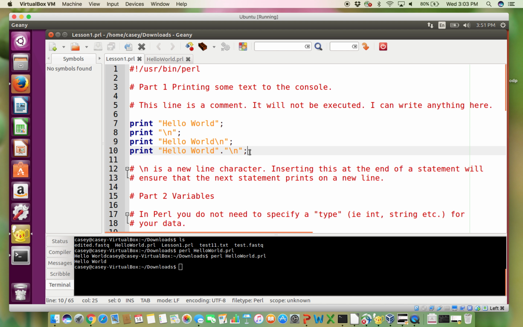You can also concatenate strings like this. You can say hello world, and then this is adding to a string, and you can add the new line character. So that's just a few ways you can print to the console. And these are going to be really useful in debugging when you're writing a script, if you have some print statements in there to make sure that you're doing what you want to be doing.